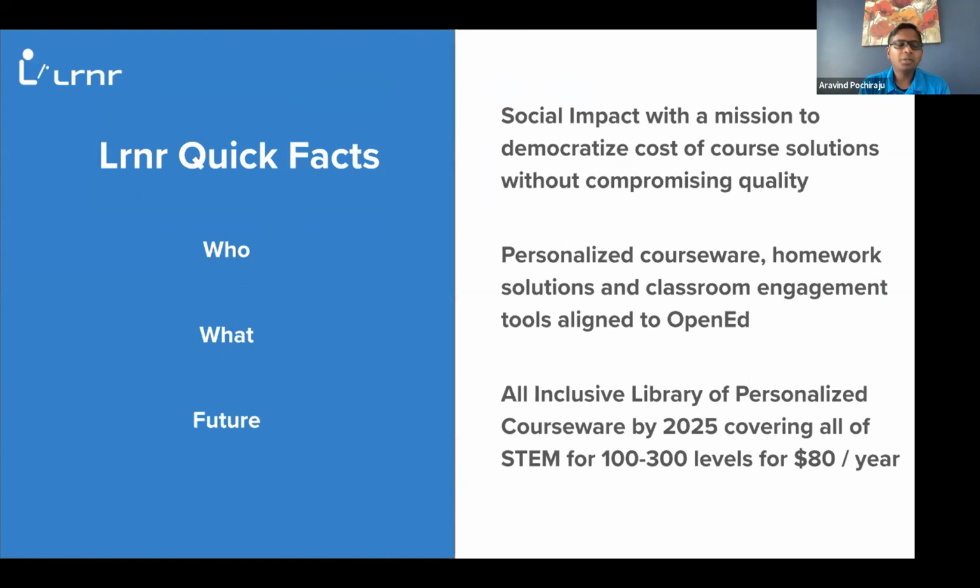So we are a social impact startup. Our focus is to democratize the cost of course solutions without compromising quality. My background is predominantly from Pearson. I built a lot of the platforms that you know, like Mastering Biology, Mastering A&P, MyMathLab. So I was at Pearson for over a decade. I was the chief architect for the last 3 years before I left Pearson. And this was almost a decade ago.